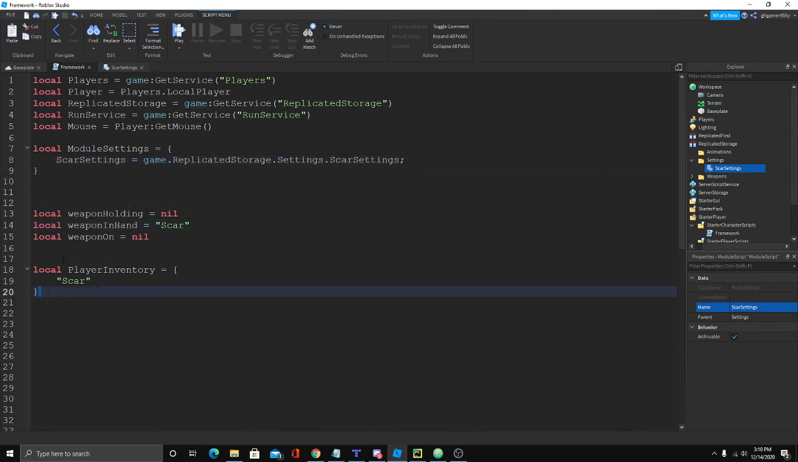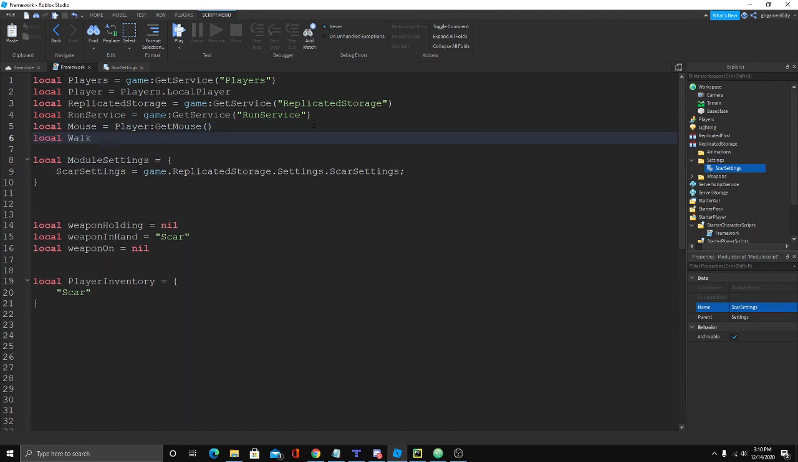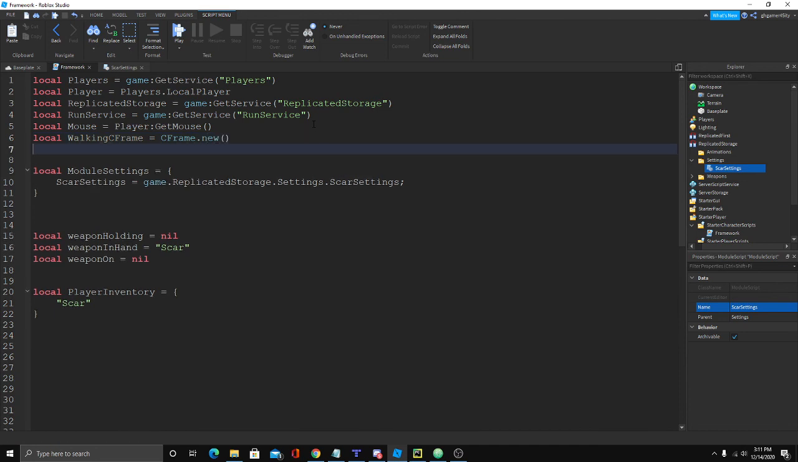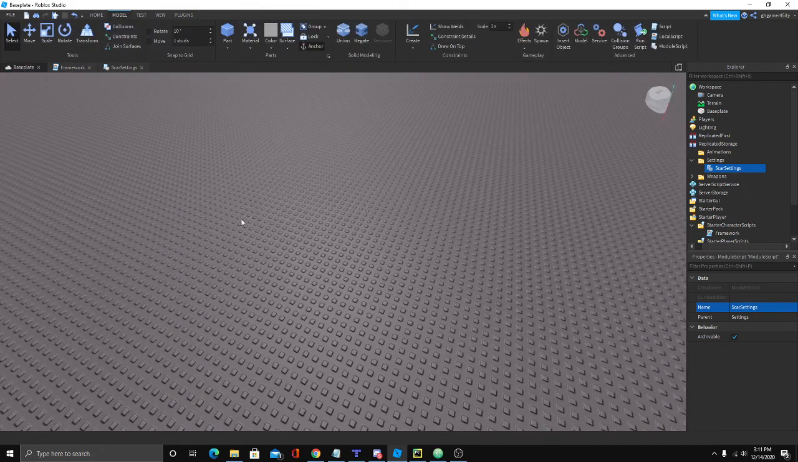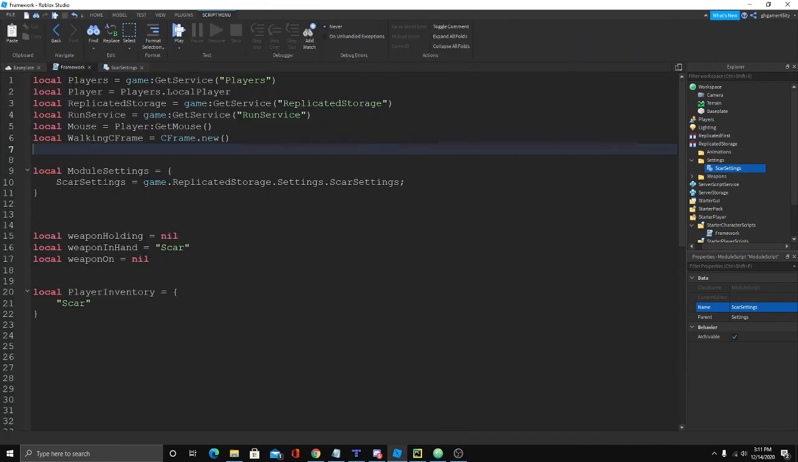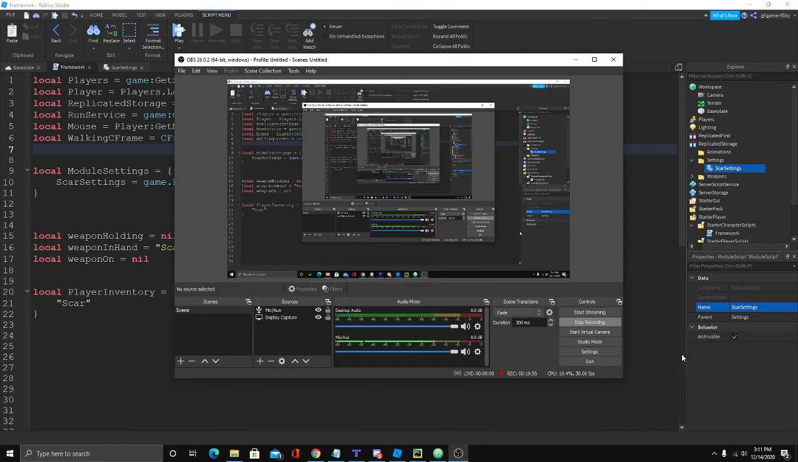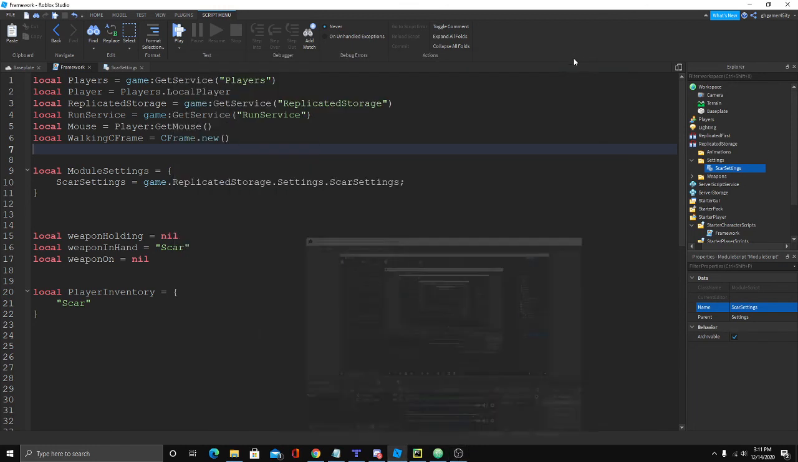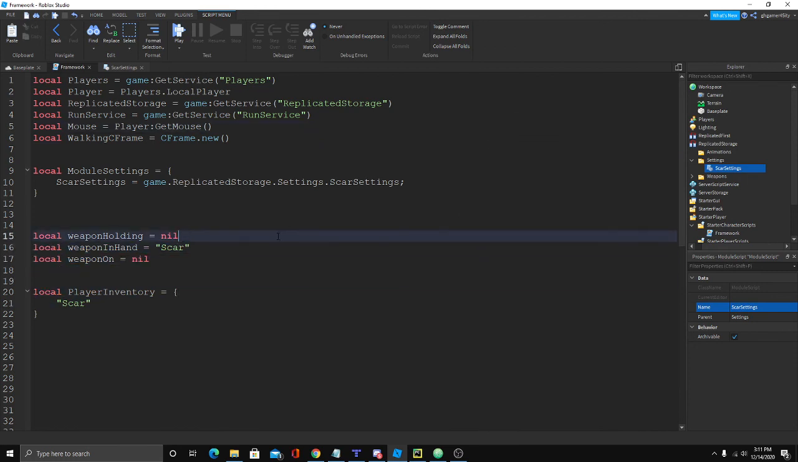So yeah. We're also going to need some stuff like a walking C-frame, which we'll use for the walking animation, because it's literally just a simple rotation. But if you want, you can make it an actual animation, like you can actually animate it in the workspace. But I'm not sure how long this video is, but I'm pretty sure it's very long, and most of you just want to be done.